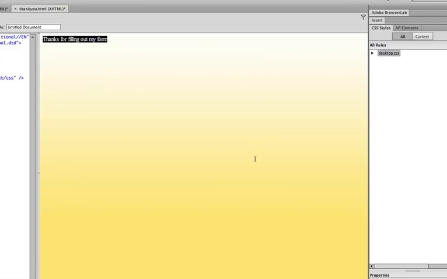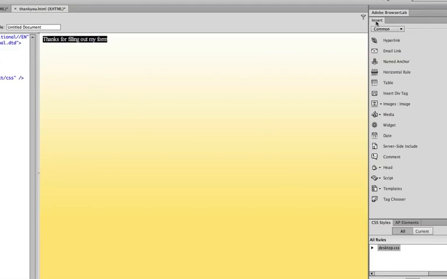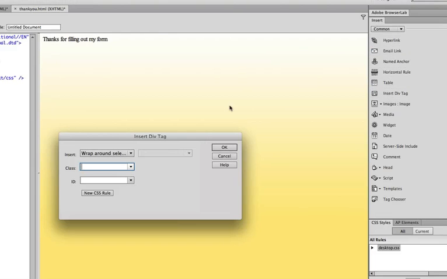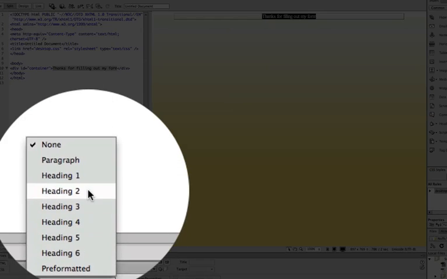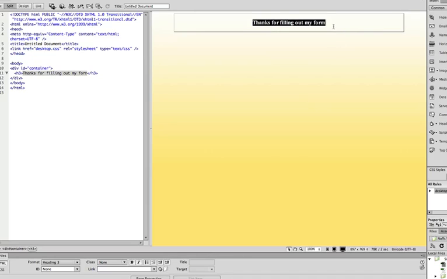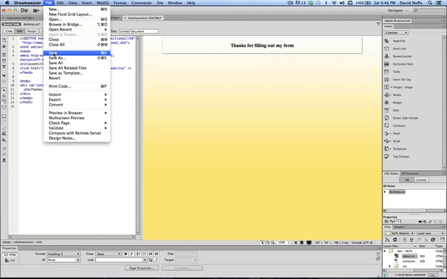Highlight the text, go to insert div tag, and notice we haven't used this function here, but you can say wrap around the selection if you've got some text and you want to just quickly put that text inside the container you created. There we go. So now it's at least inside the container. I can give it a heading 3 style so it looks nice. Thanks for filling out my form. And then I'm going to save that.